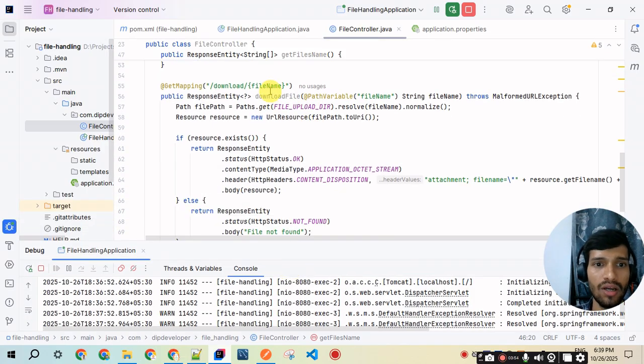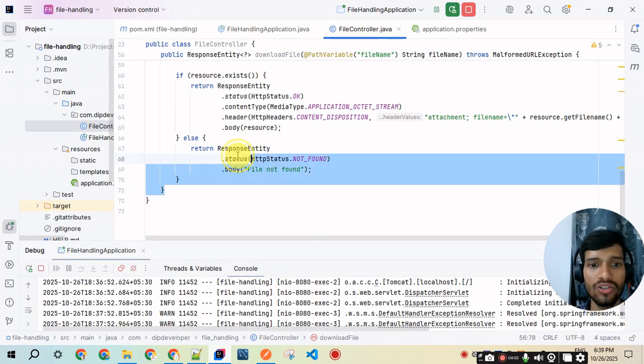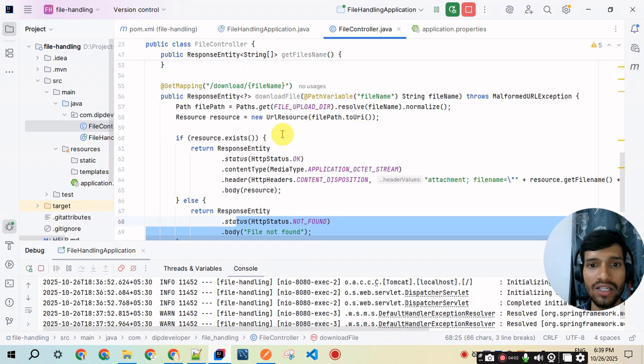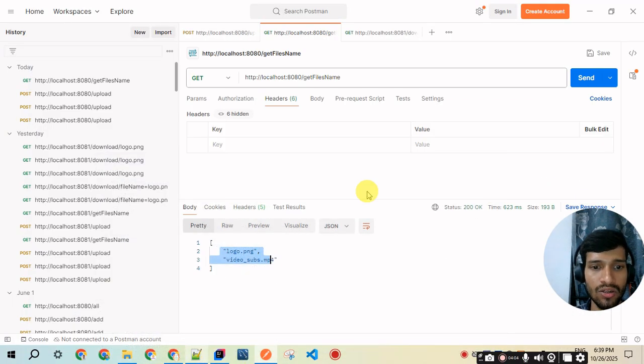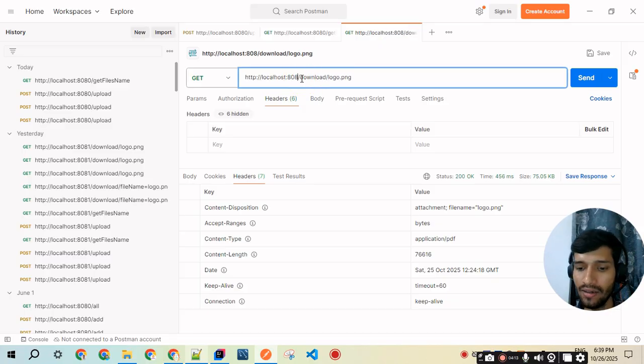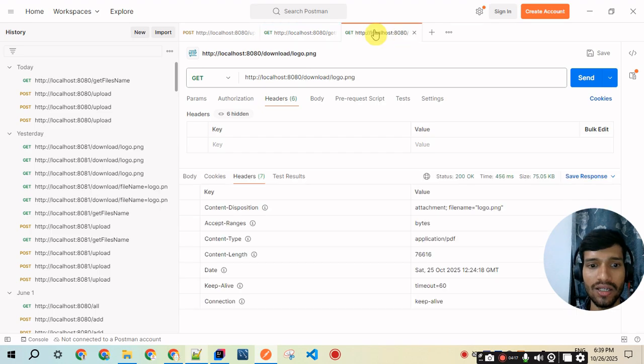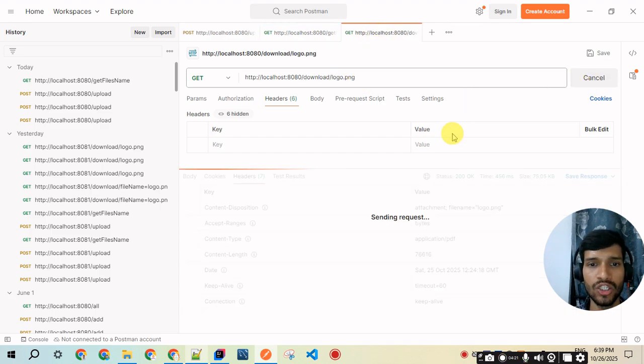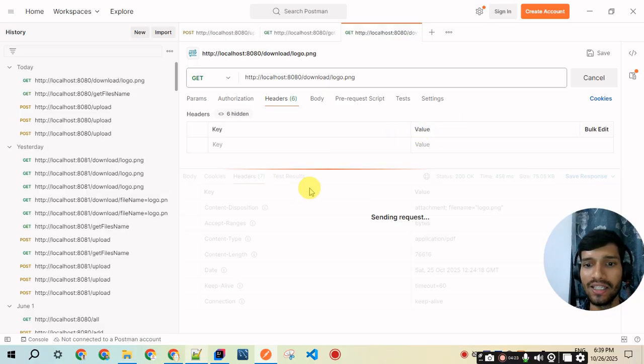There is one more API, the download file name API. Here it accepts the file name and returns that file, and it will also return an error if the file is not present. So let's try to test this. Go to this another tab, and it will be 8080, then download, then logo.png is the file. Click on Send. If the file is there, it will return the file.